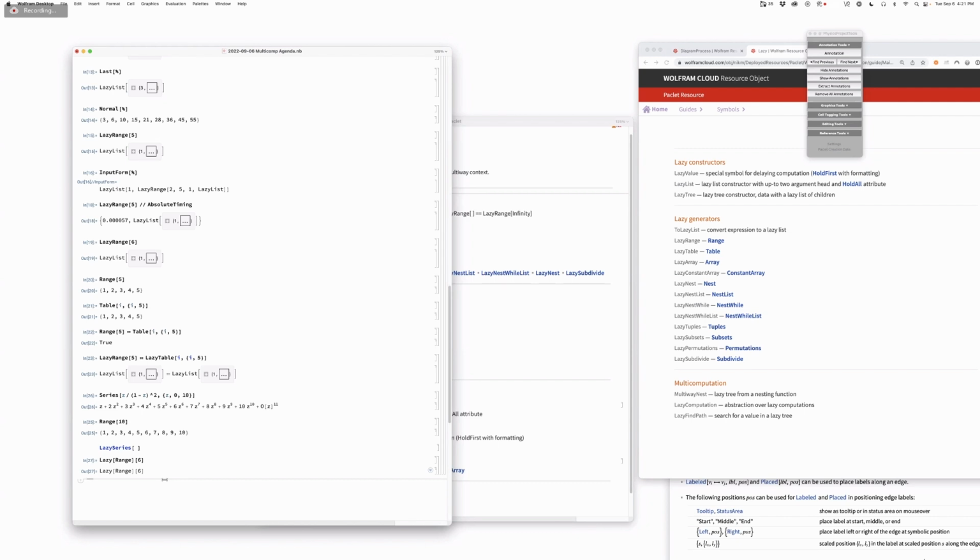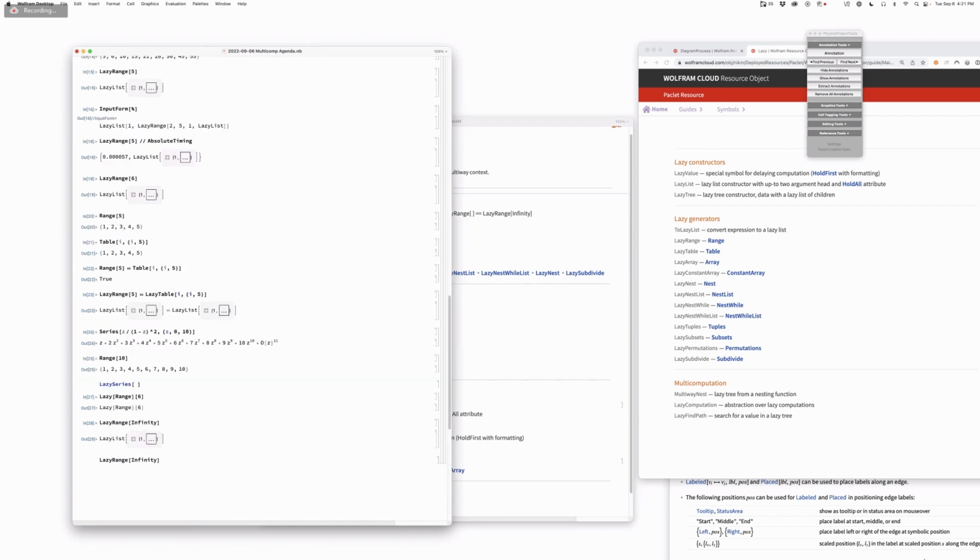Well, okay, so let's give a specific example. Let's just try it. Okay, so lazy range infinity. What is this speed thing? What is going on? I'll take a look. I think I don't have it right now. Is it something to do with this print form? I don't know. You need to figure it out because it's clearly not working.